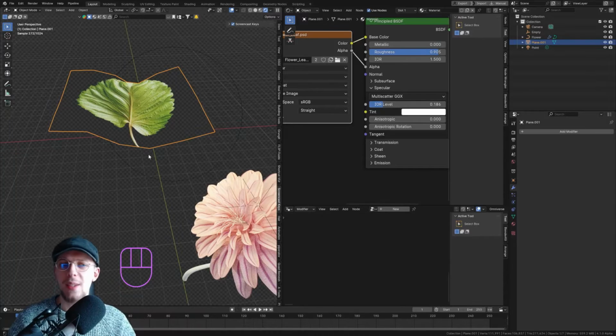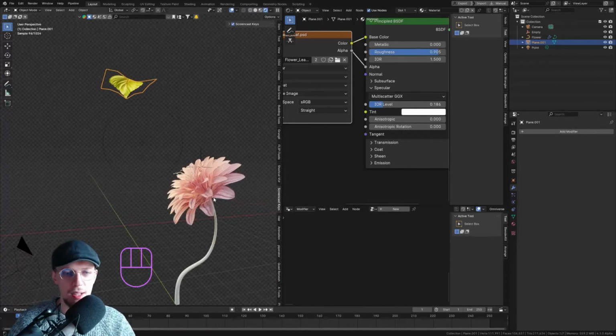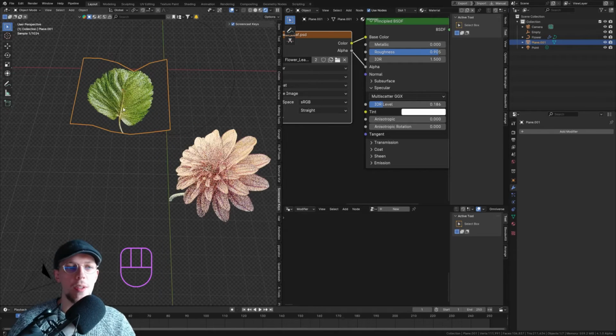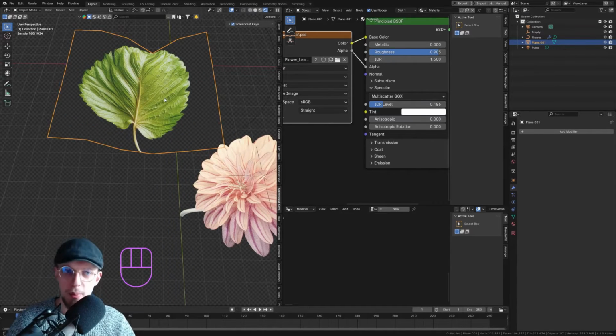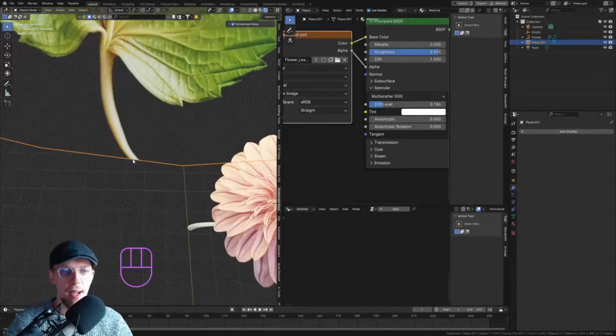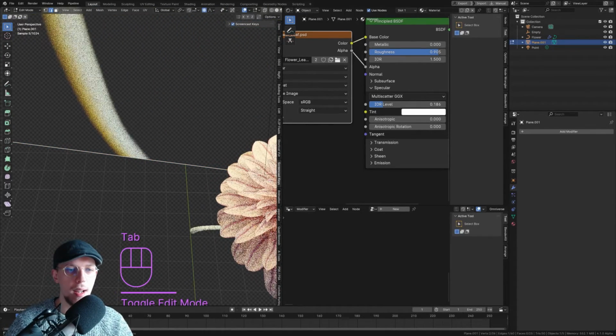So what I'm going to do next is, if we want to use this as an instance on this little stem, we need the origin point to be set properly, right? So where do we want this object to spawn from? And that is at this little edge there, right? It would be nice if we can connect this to the stem.